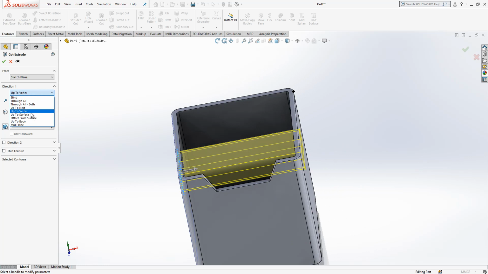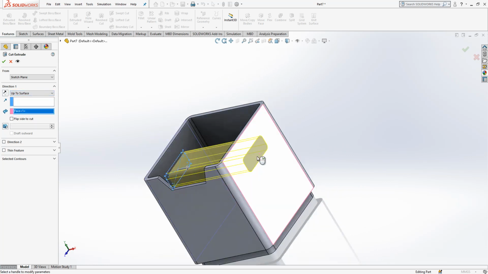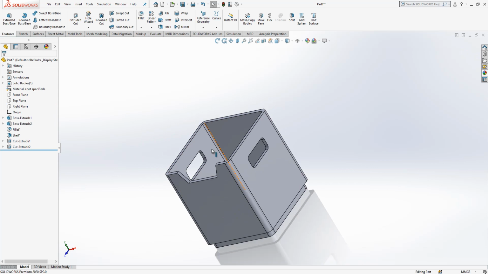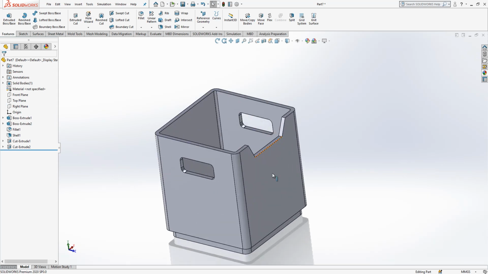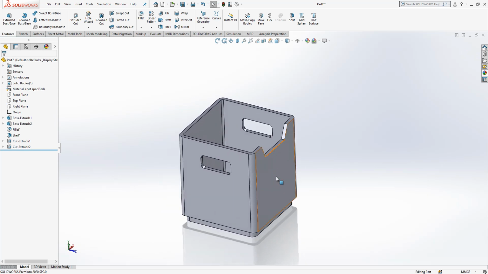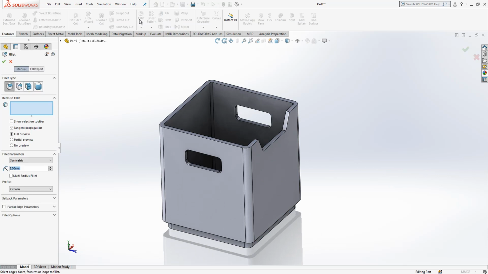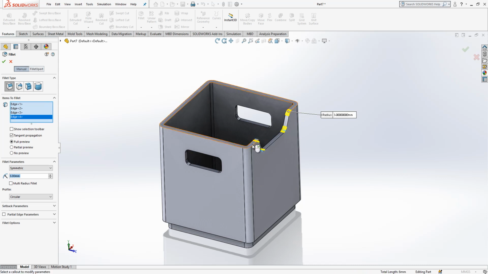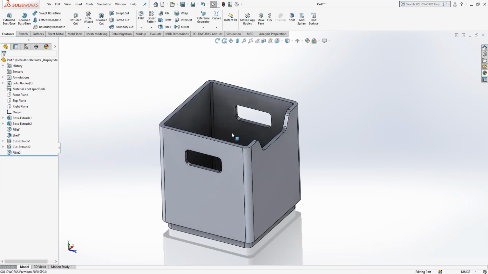You can make up to surface. That means it will come here. There is a lot of operations, options. You can select any of that. And now fillet, 3, one here, one here, one here. And now the last fillet operation.